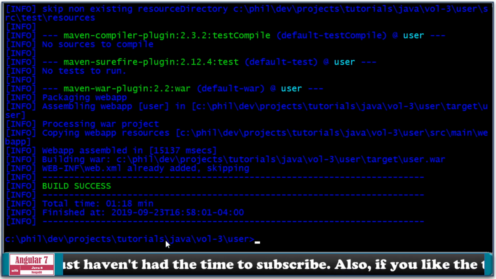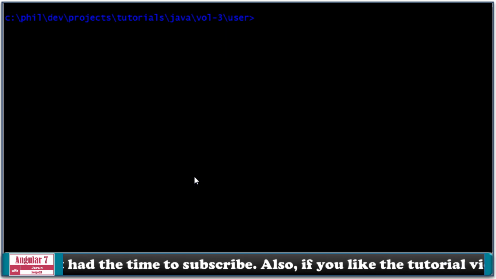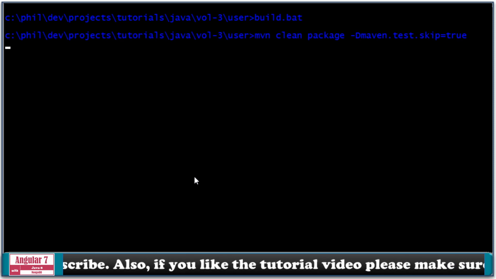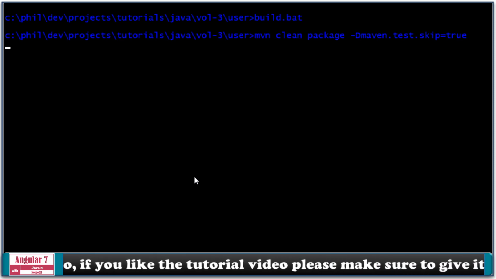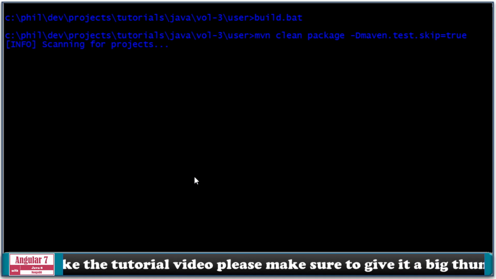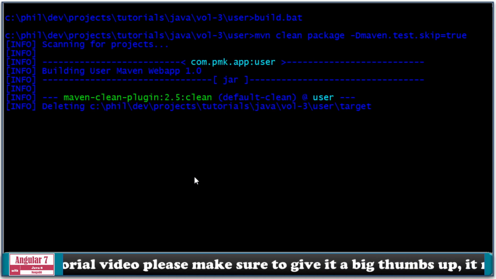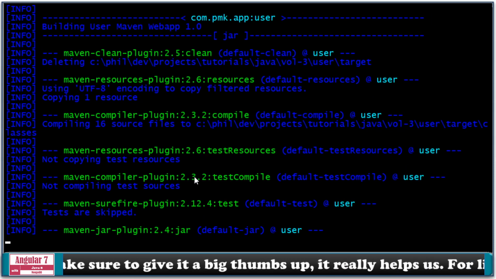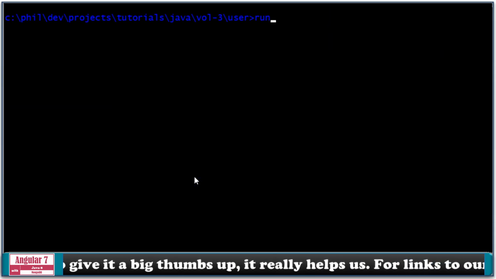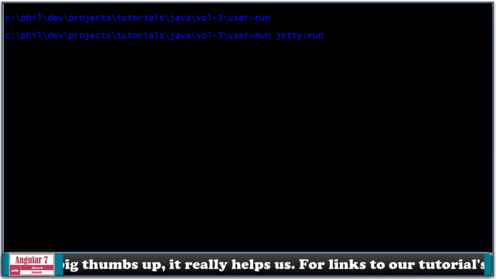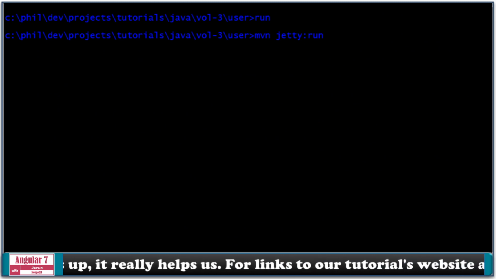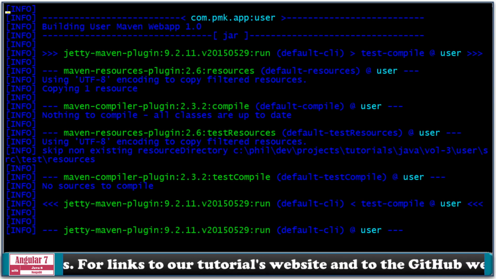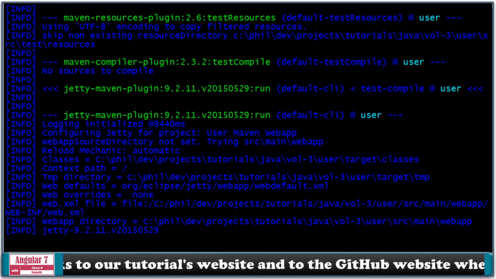So to run it again, we're going to do build, just a regular build, and then we're going to run the application. So that's how to run the application. And now, once we run it, we run successfully. Yeah, see, now it's running.